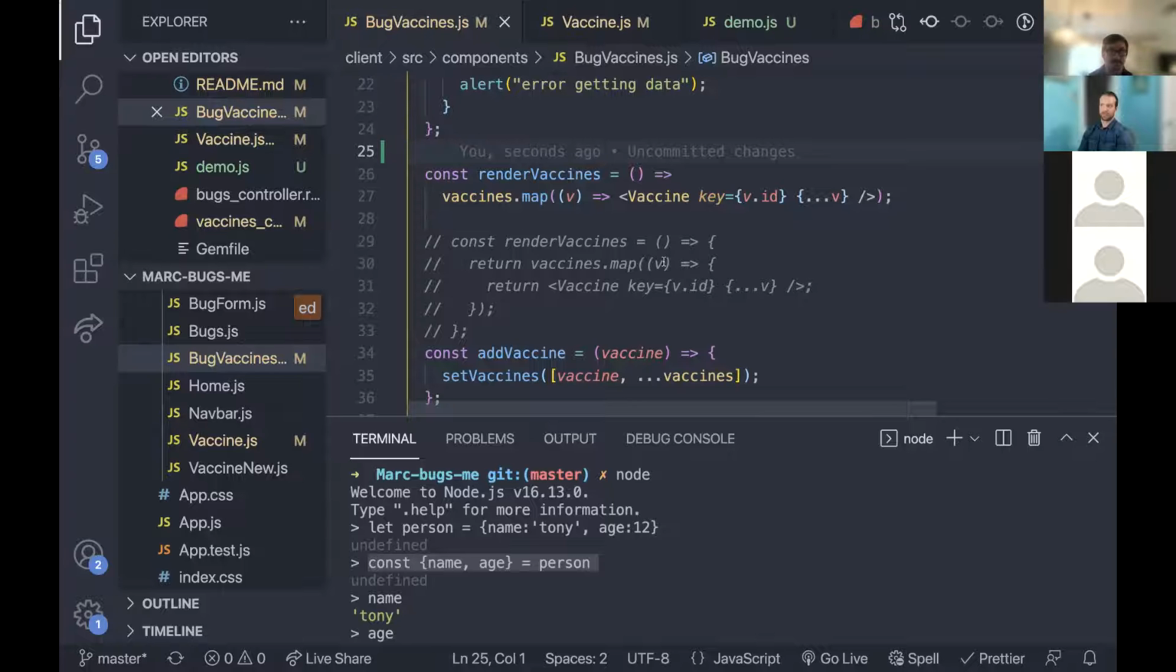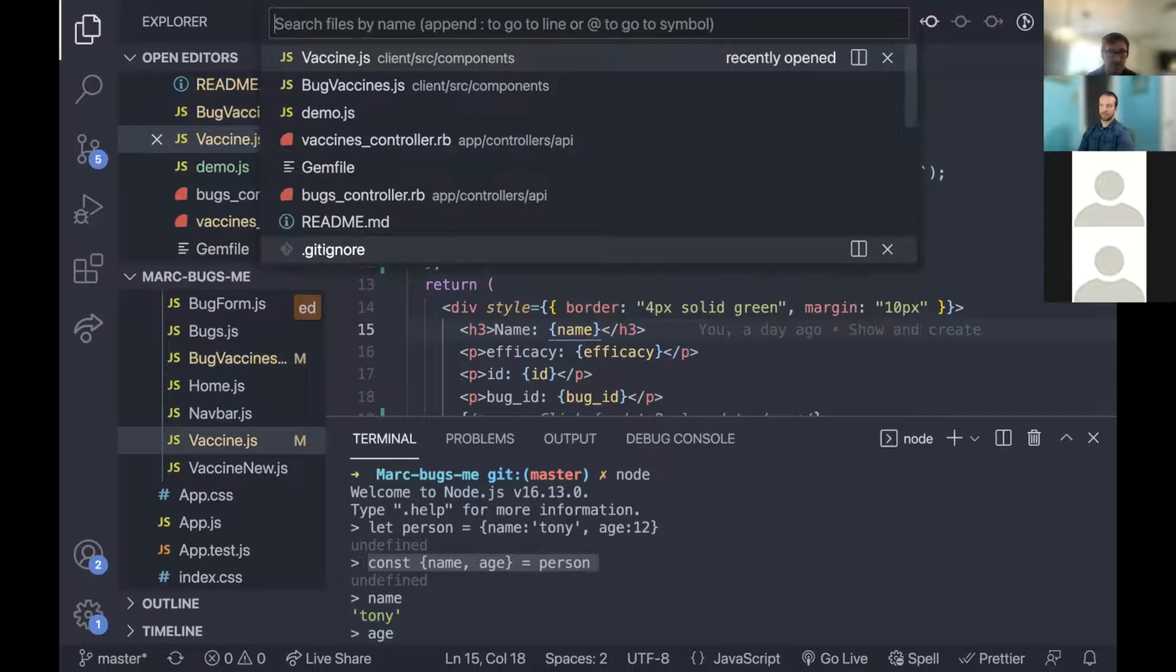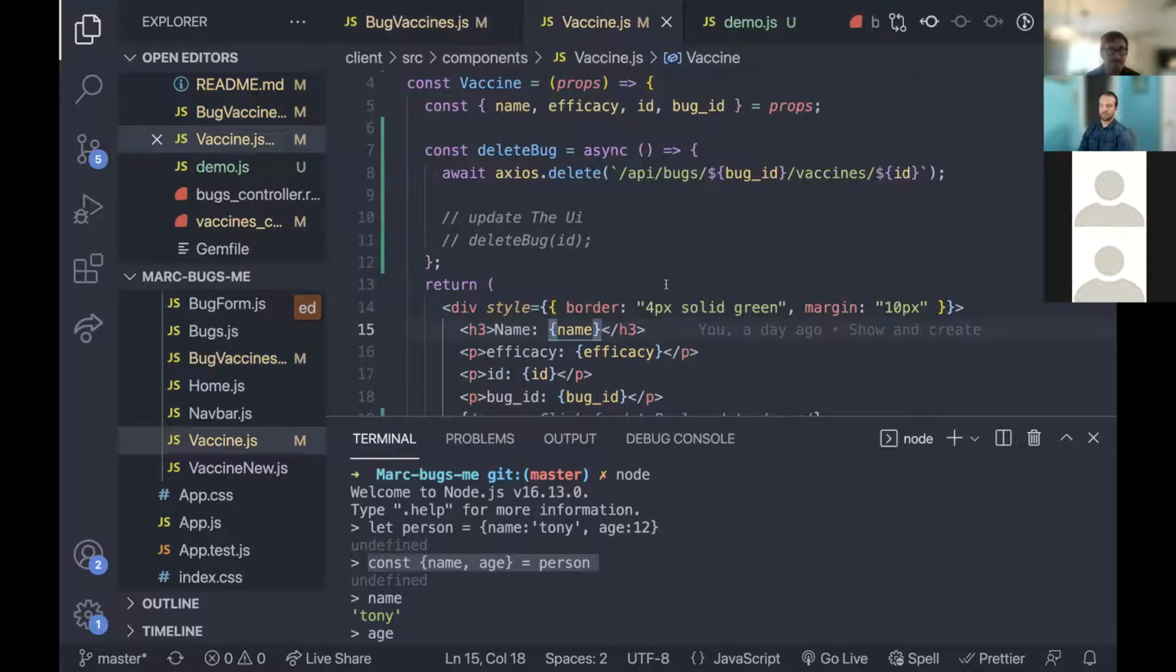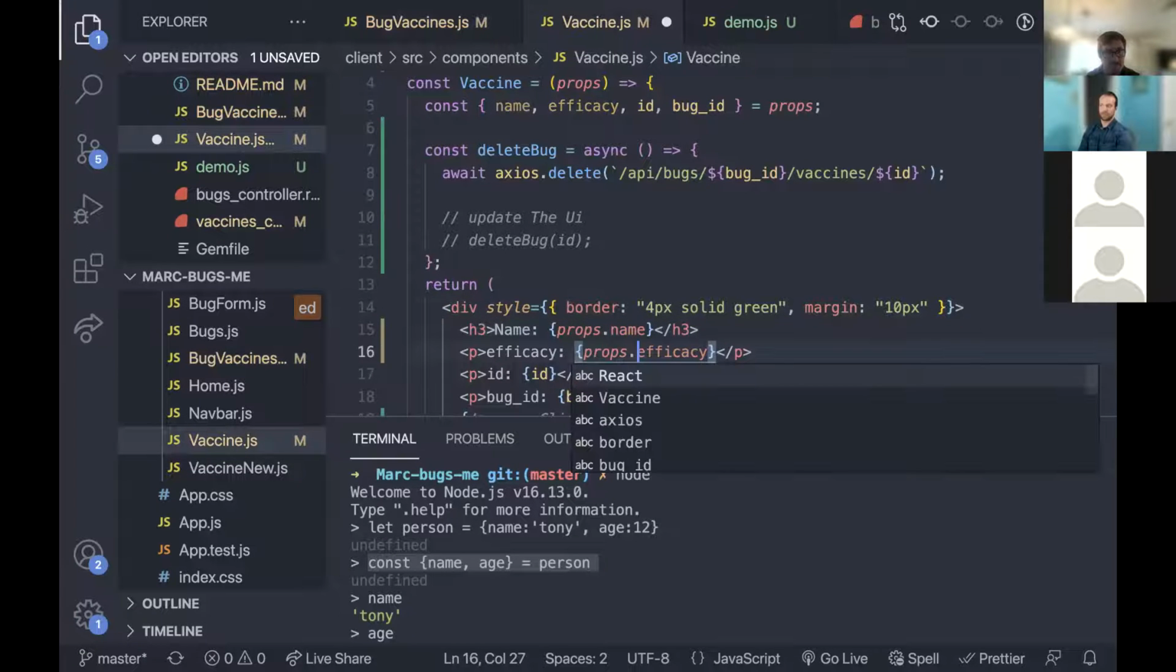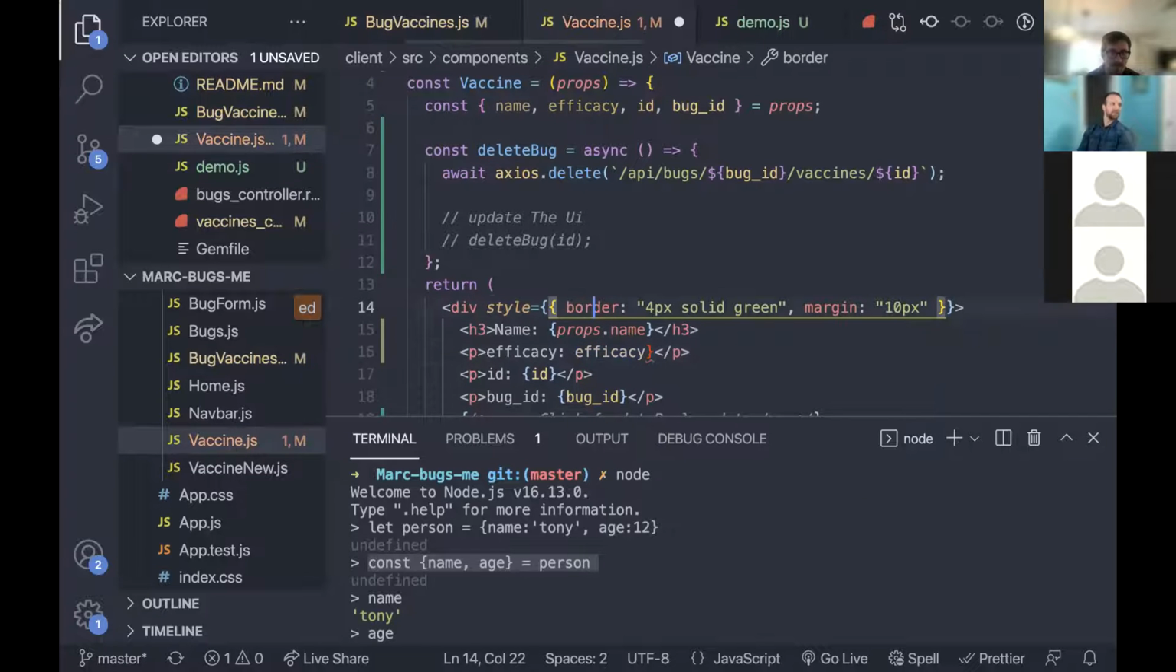Yeah. So do you need to pull it off, or could you just do props.id or props.name? Oh yeah, okay, so you're saying vaccine. Is that just for the looks? Yeah, I could do props.name. It's just more tedious. Yeah, it's kind of up to you.